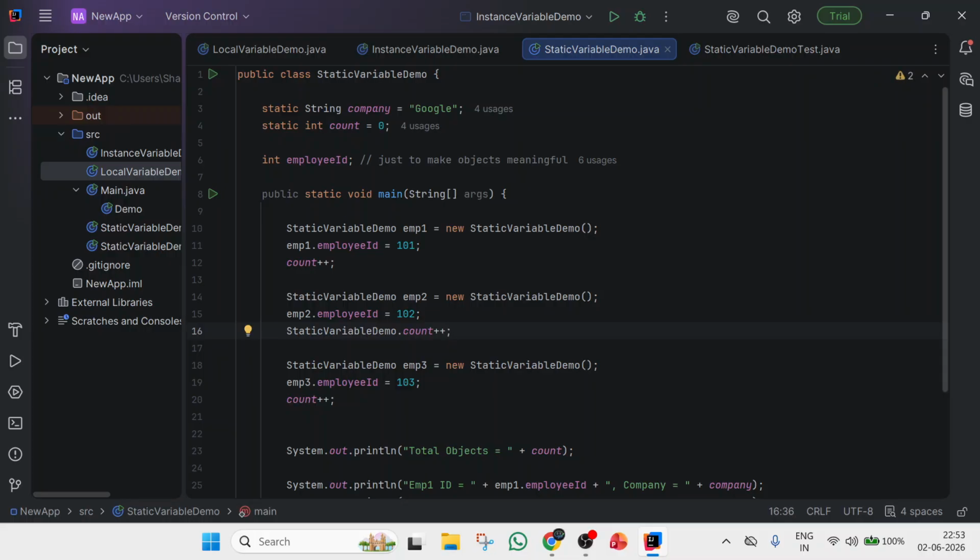Even if you do, it's fine, but this is not needed because you're trying to do it in the same class where you're trying to access this particular static variable. And now you're trying to create another object, another roll number, and you have given the count.